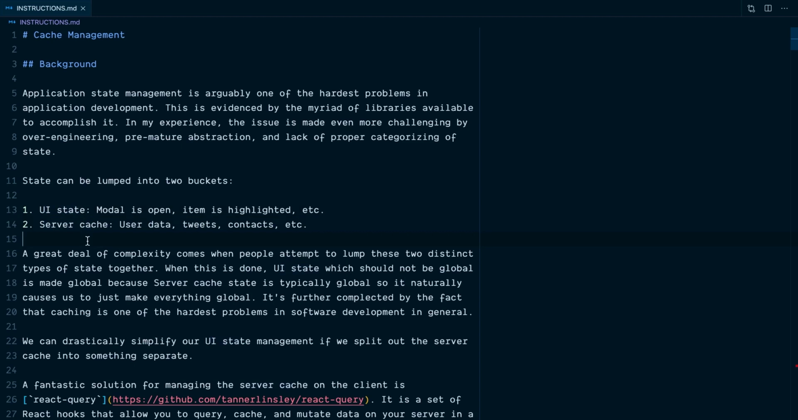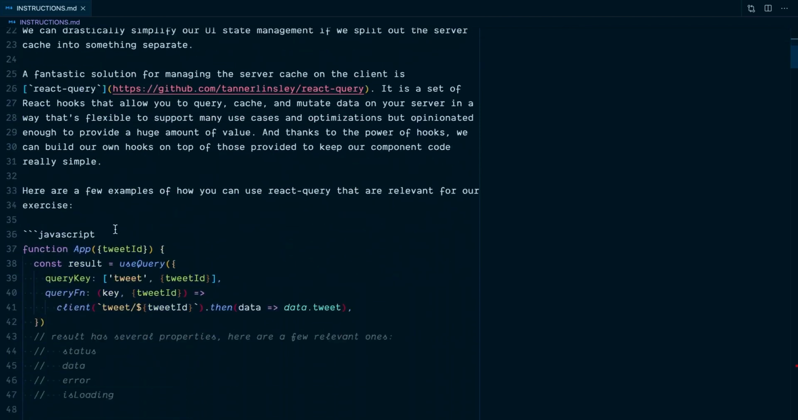The data that you get from your backend, when you bring it over to the front end, that front end data is just a copy of what's on the back end, and you don't know if that copy is stale or invalid. And so keeping that up to date is a tricky problem. And my favorite solution for tackling that problem is React Query.